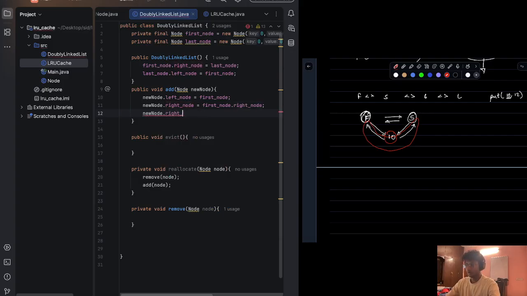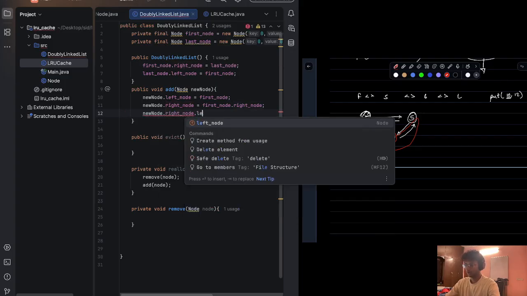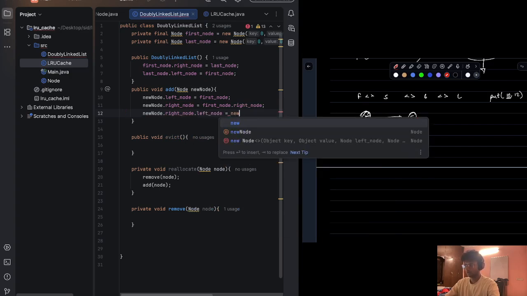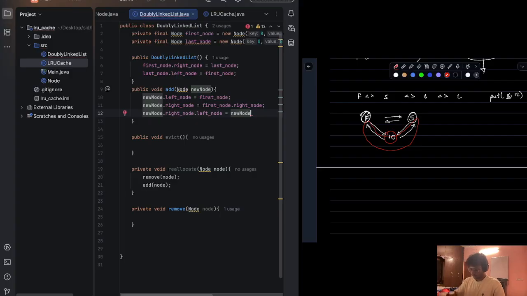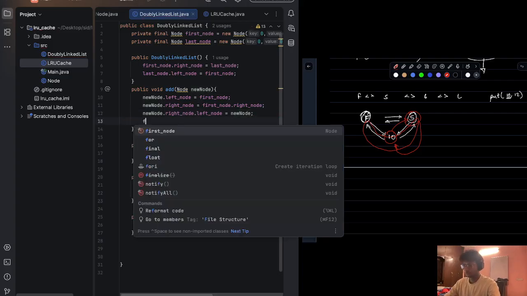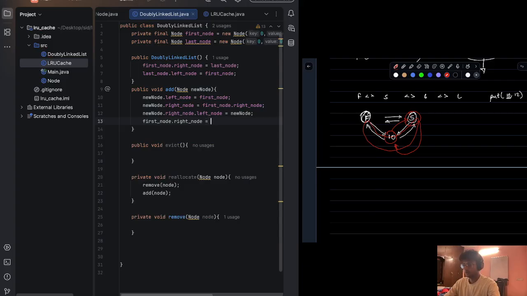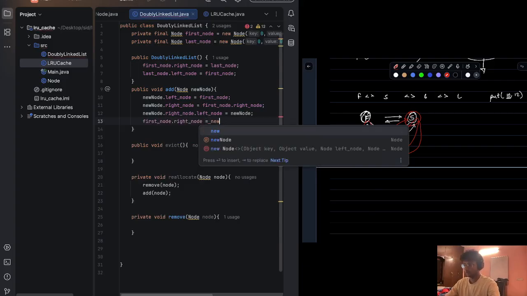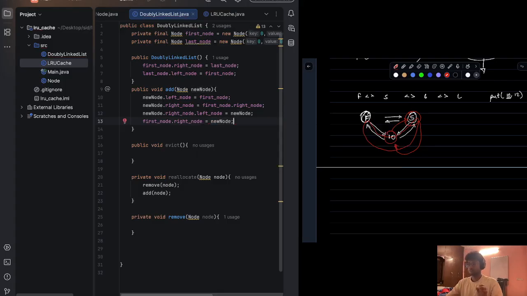Now new node dot right node dot left node will be your new node. What does that mean? So for 5, new node is 10. 10's right node is now 5. 5's left node should be attached to 10, and that's what we do, right? Now first node dot right node will be your new node. As simple as it is, right?